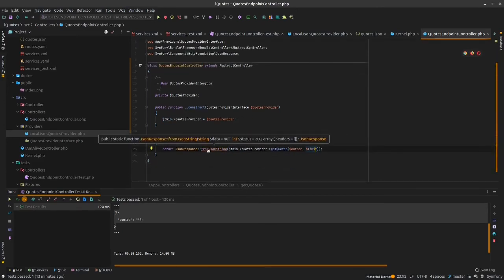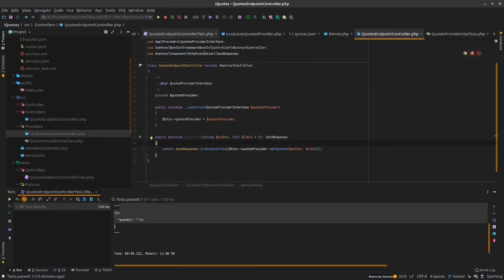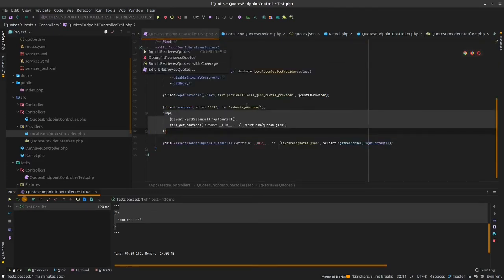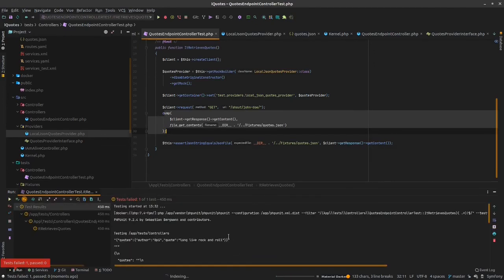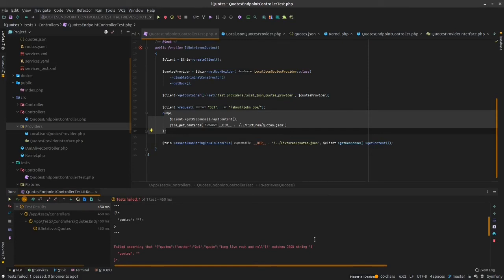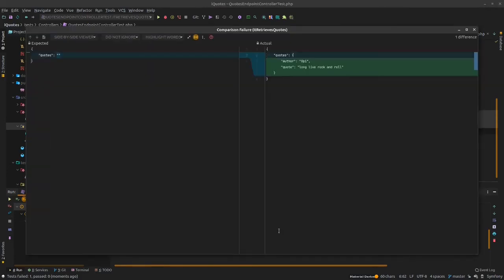So from JSON string wants string data, and the status and the usual stuff, but that will be set by default. And now that we have these, which is going to be returned to us, if we run our test again, it should fail. Yep. And this is what we get from our provider, which is working. You can check the difference, the actual value from our provider and the expected one.